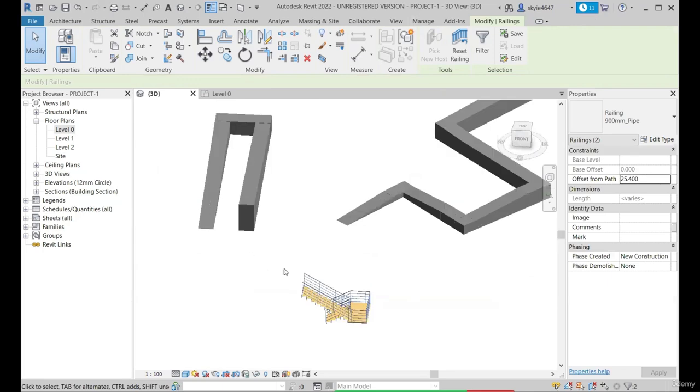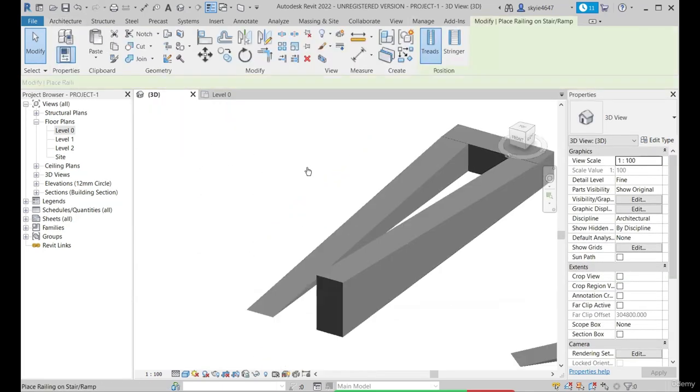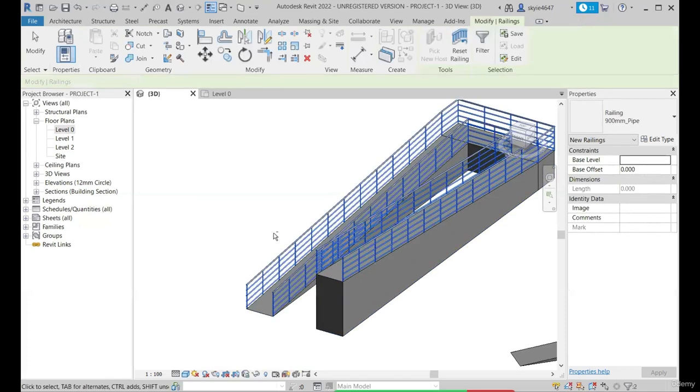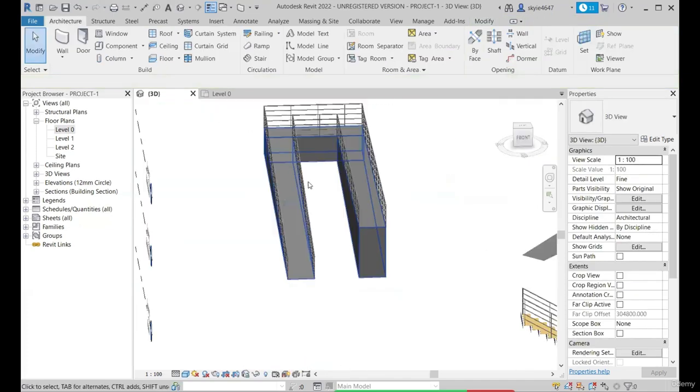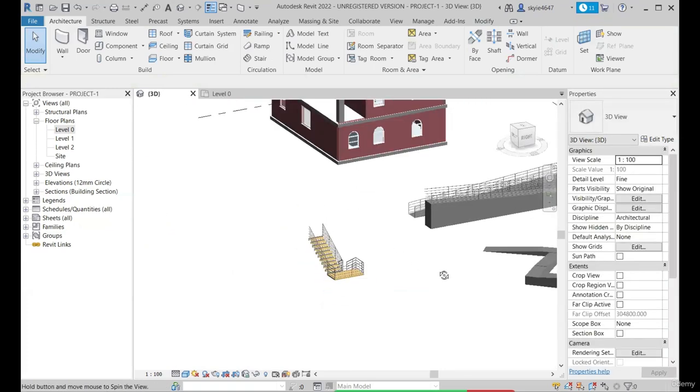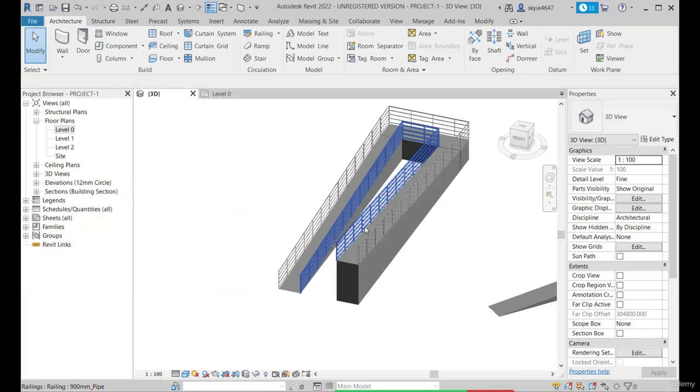Similarly, we can have the railings placed on the ramps. So go to the railings, place on ramp, and select the ramp. As you can see, the railing is auto hosted to the existing ramp and stairs as well. In this way you can have the railings placed on either a stair or ramp as desired.